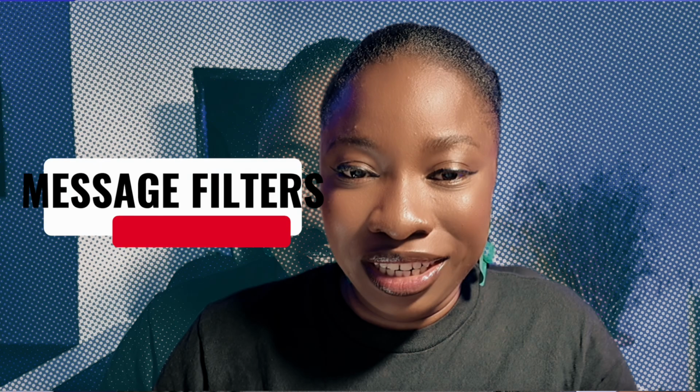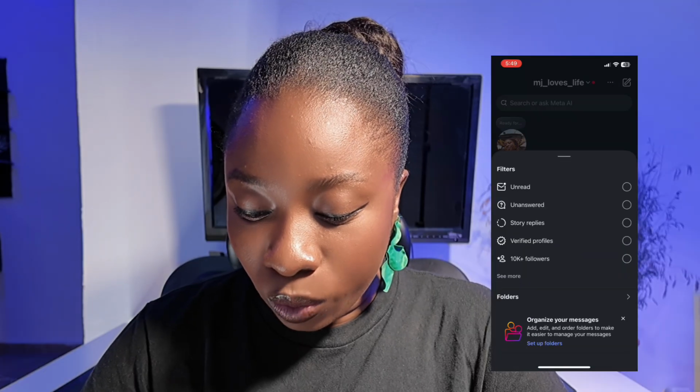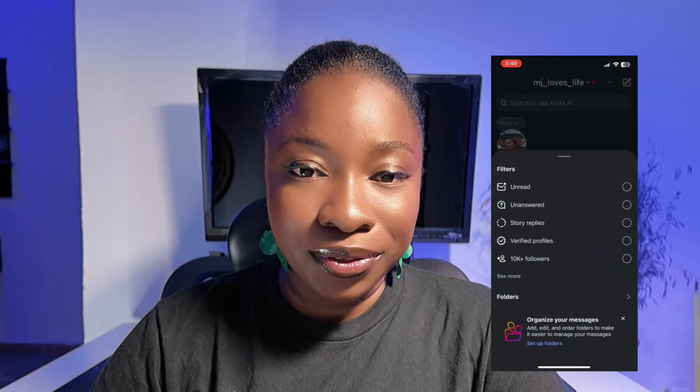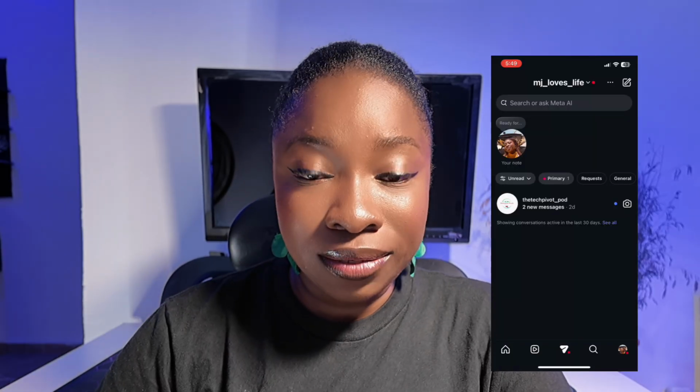IG message filter. Imagine you are someone that gets tons of DMs, and it's getting overwhelming and difficult for you to keep up with everything. You can now filter through your messages. To do that, we're going to click on this icon beside primary. Once I click on this icon, I get to see the different filters. I can choose to filter by unread, and that way I see my unread messages.